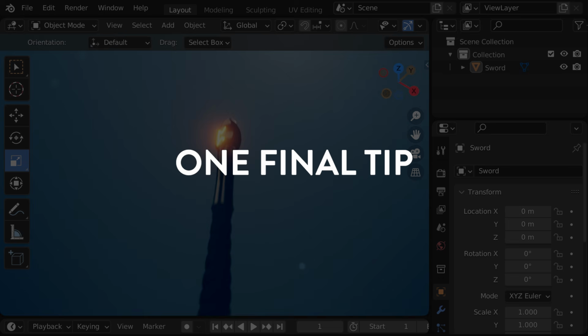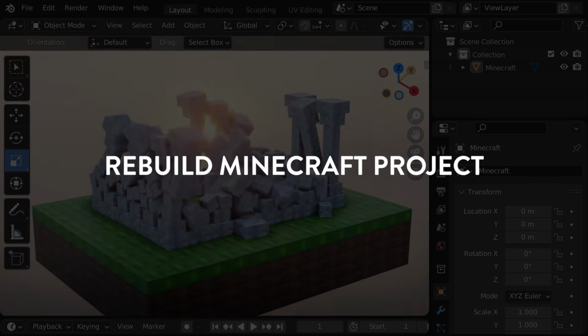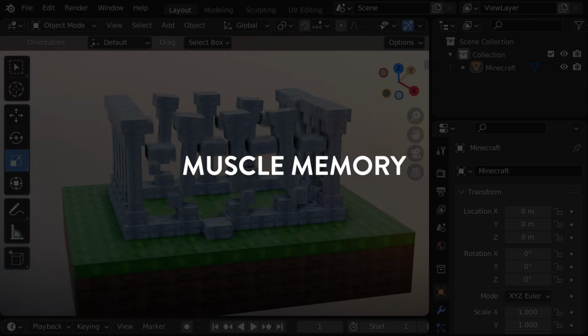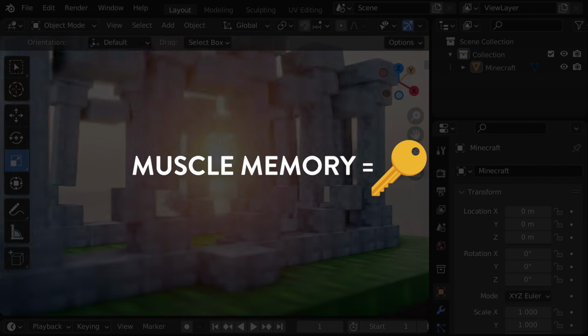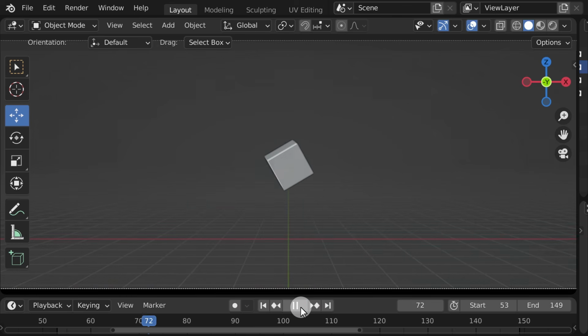One final tip before we move on to part 2 right here on YouTube is to rebuild your Minecraft project. Rebuilding the Minecraft project will help you build muscle memory, and muscle memory is key to your success early on while learning Blender. And once you've done that, you will hear from me again in part 2 right here on YouTube.